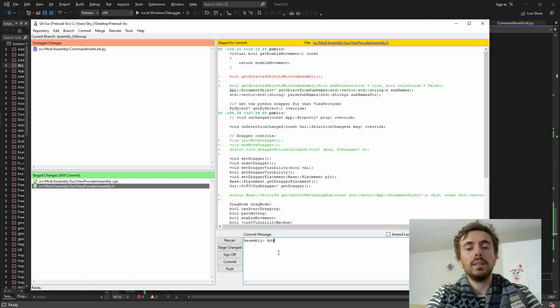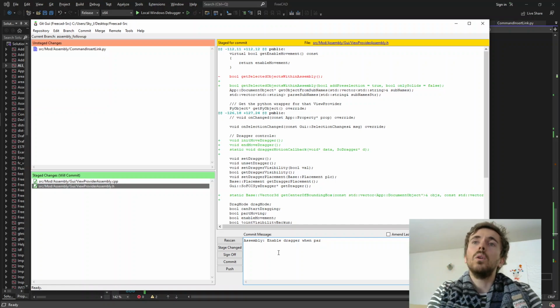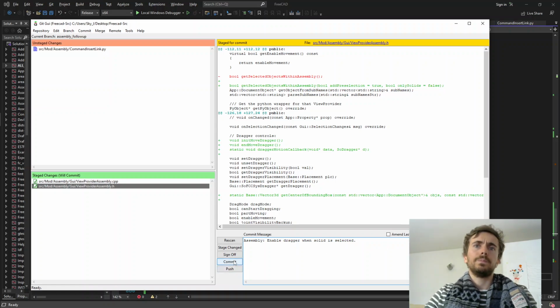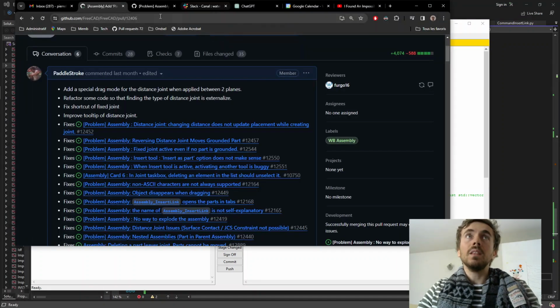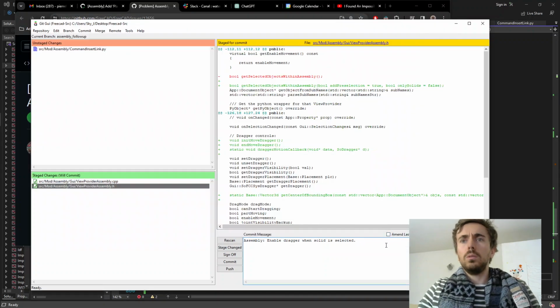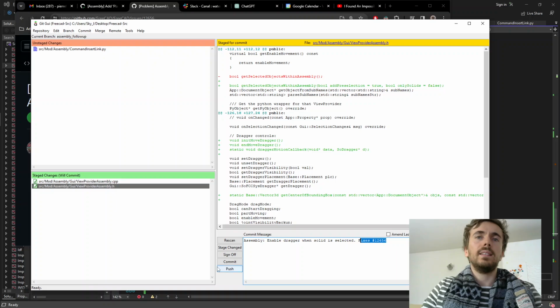And so here I can just put a name for my commit, and it's going to be assembly... how can we call that? Add dragger, no, enable dragger when solid is selected. Now that's nice. And we can even tag the issue that we are solving, which is this one. So fixes hashtag this, and GitHub will understand that it is fixing this issue, I think.